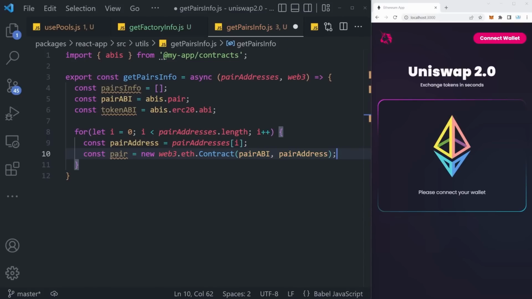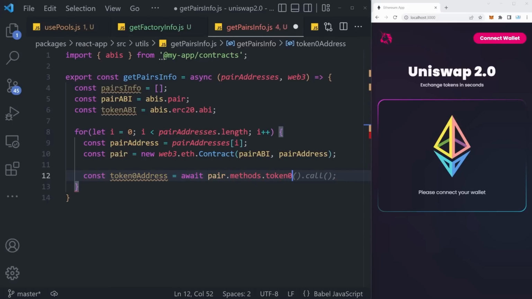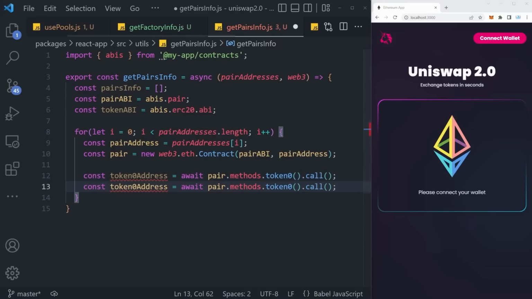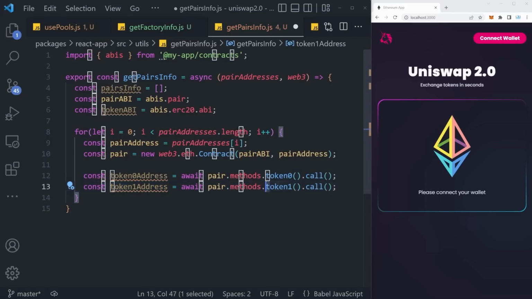Now there's going to be some repetition. There are two sides of a pair, right? There's always going to be two tokens. So let's say token0Address is equal to await pair.methods.token0 and then .call. Now we can duplicate this, and the only thing you have to change is token0 in the name and at the end to token1 right here. So now we have both addresses of token0 and token1 of that specific liquidity pair.